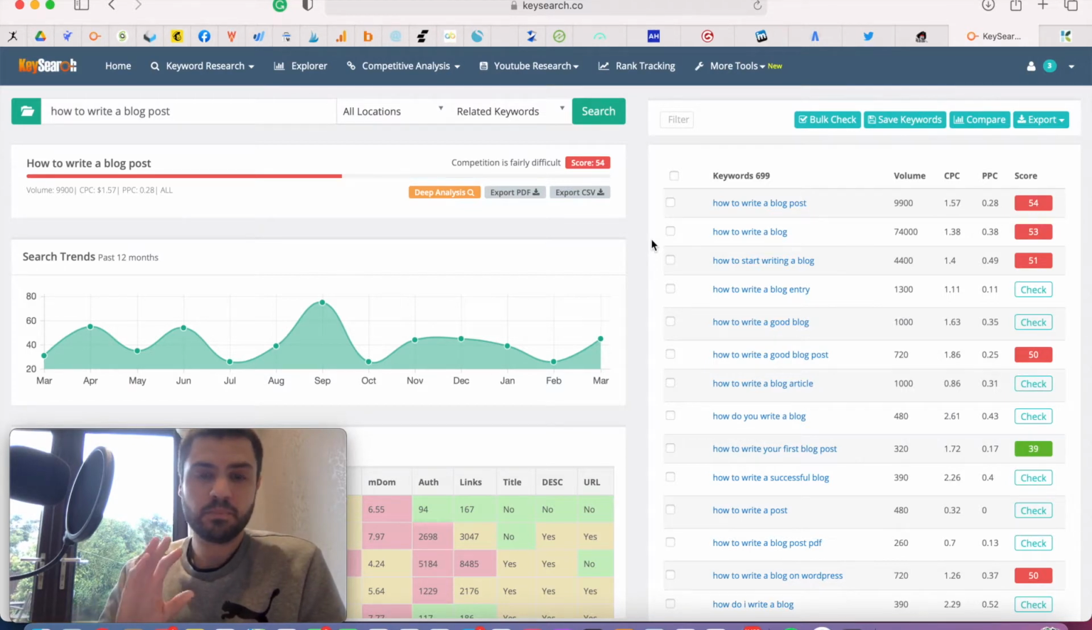So the way that I do it is by using competition analysis, and this is a really, really good approach to keyword research anyway, and it means that the credit allowance system that Keysearch adopts doesn't really matter, because you will have more than enough credits using this approach.